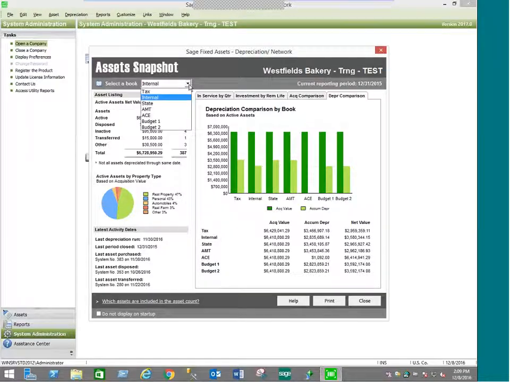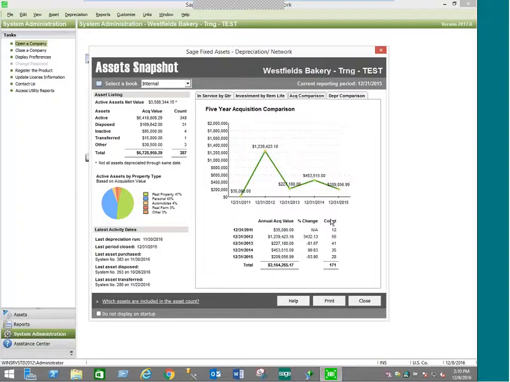It does come with 7 books, and in this view, you can actually choose which books you want to see the data from. As we know, they may be slightly different, as you may reflect one acquisition value for tax purposes, but have a different acquisition value for your internal or financial book. If you take a look at the main tabs here, you see there are 4 tabs across the top. This one here is just showing you a comparison by book. And if you look at the second tab, this is giving you a 5-year overview of what your acquisitions were.